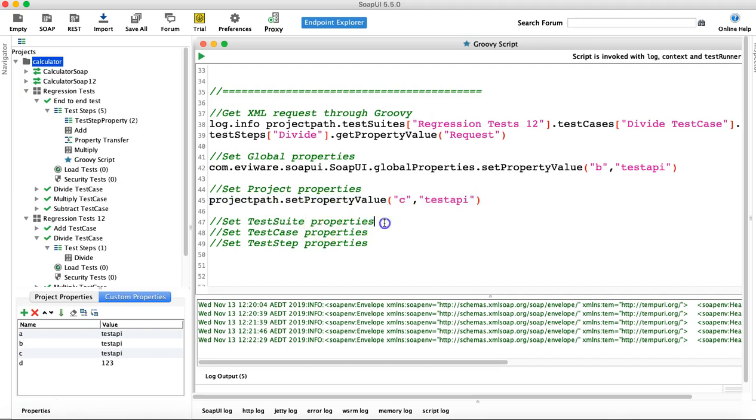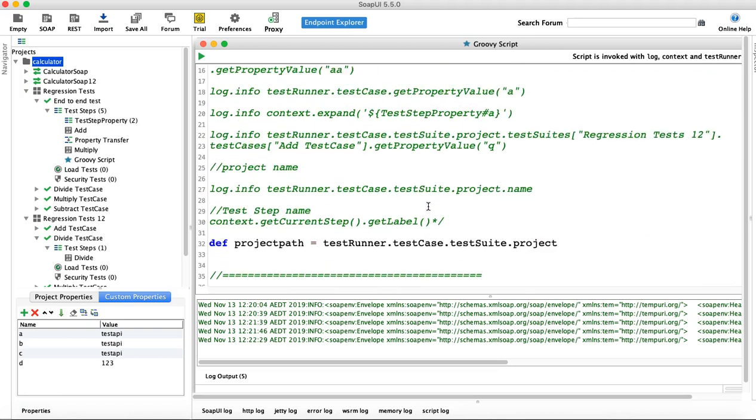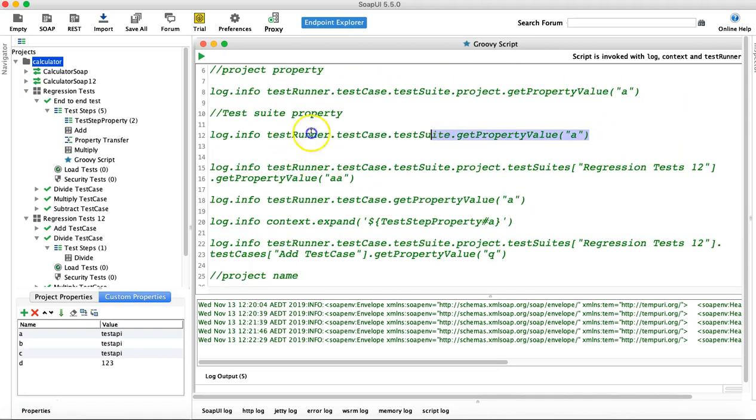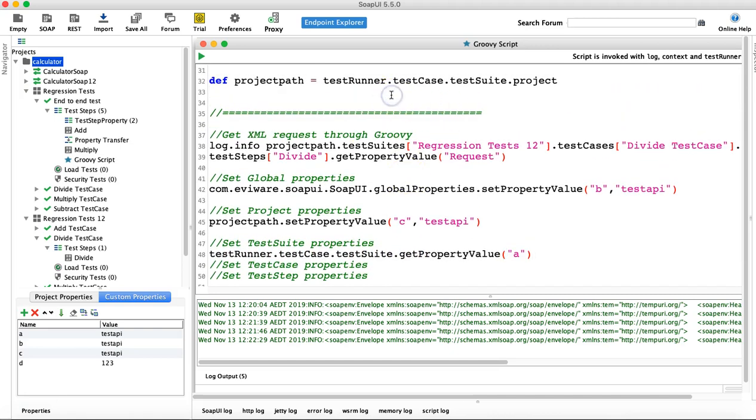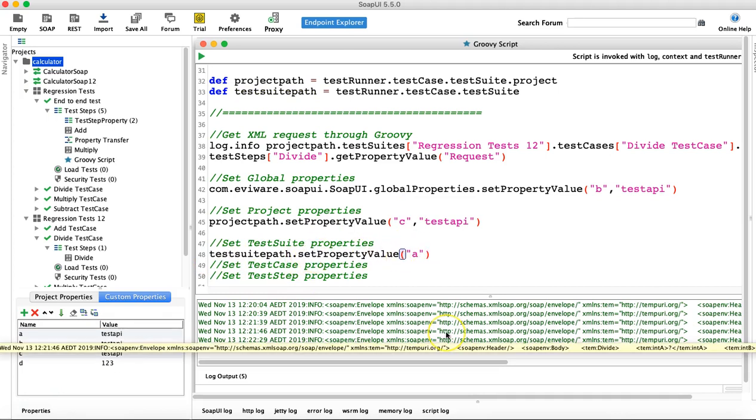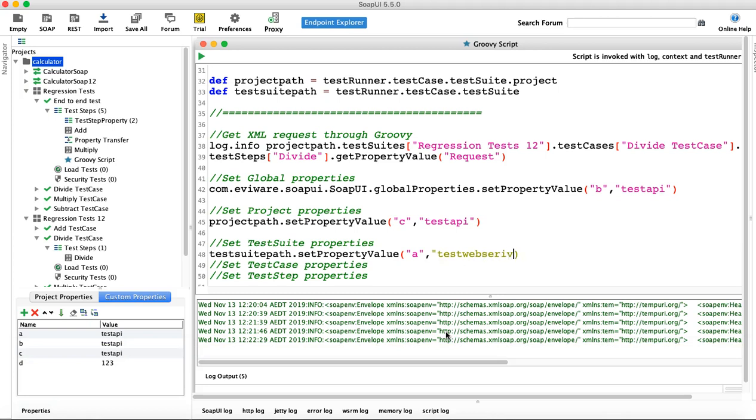Now coming back to the TestSuite property, TestCase and TestStep property. How we used to access the TestSuite property, we used to go to the TestSuite level. Like the same way that we defined the project path, I'll say TestSuite path, so we don't have to type the whole thing again. Then we'll say TestSuite path dot set property value and then test API, or test web service. Just change it to something else.